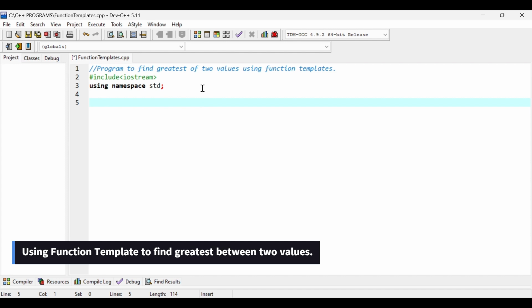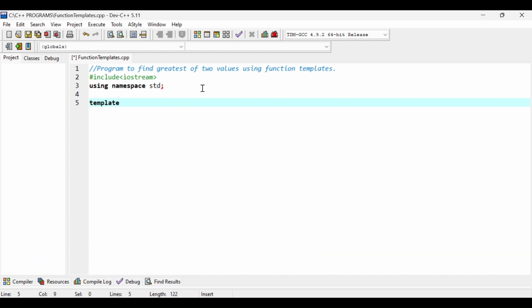Let us begin by defining the function template using keyword template. Then inside the bracket, we will be specifying type name as T. So T is the generic data type. In the next step, we will be defining the function. So return type is T. T is just like a placeholder for the data type or the return type of the function, because we don't know what data type to use right now. So it's just T, and name of the function will be max value.